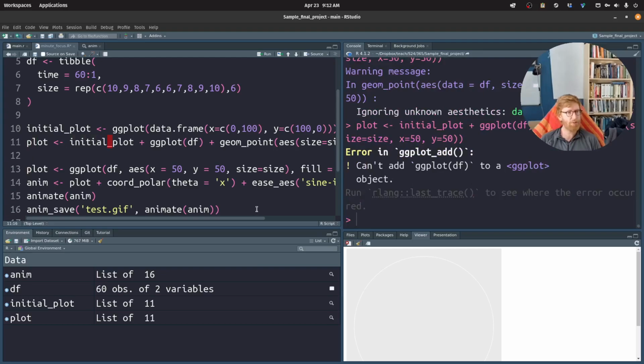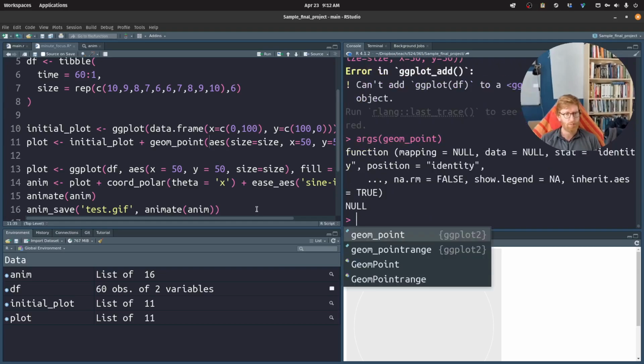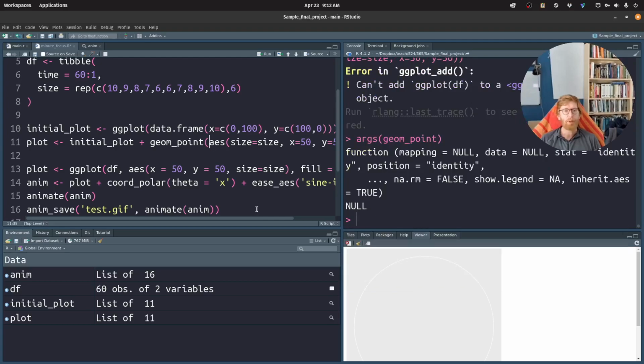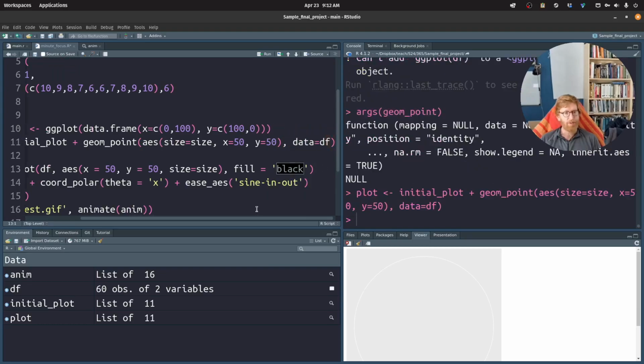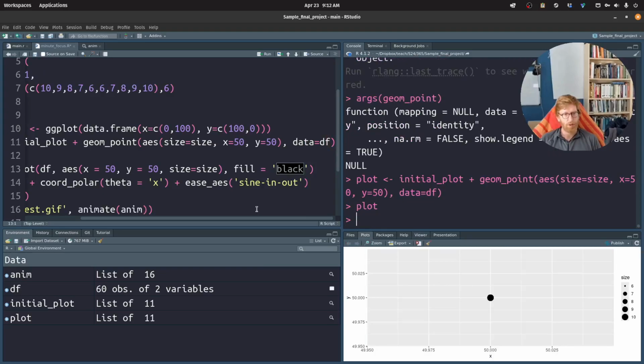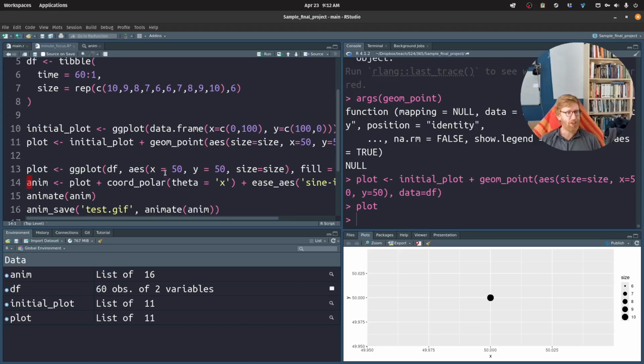Can't add a plot to a plot, that's fine. Mapping, data, okay, so we've got our aesthetic mapping. Data equals df. All right, cool. This is a little goofy, but we're getting closer. And I can get rid of the background, but I'm not going to fix that just yet.